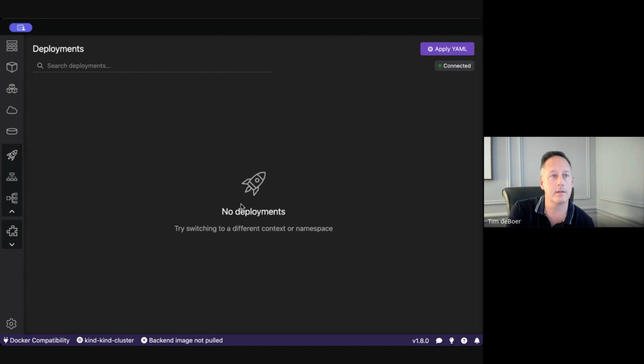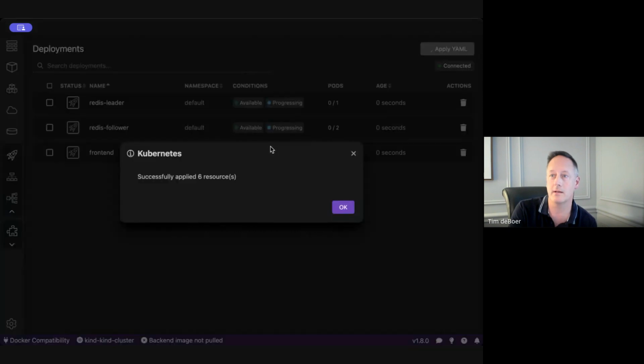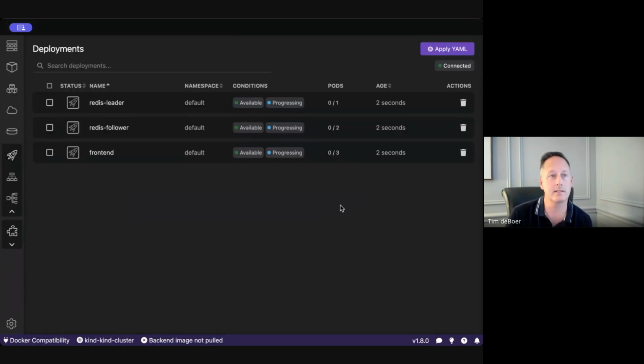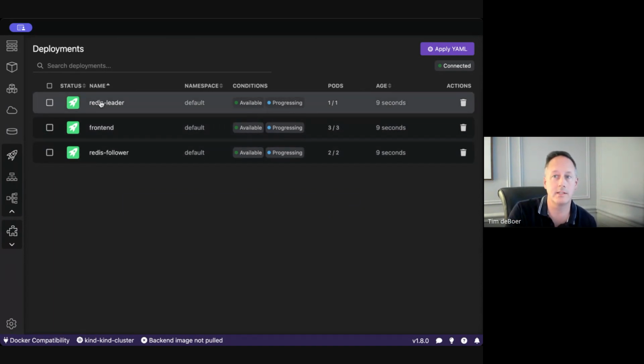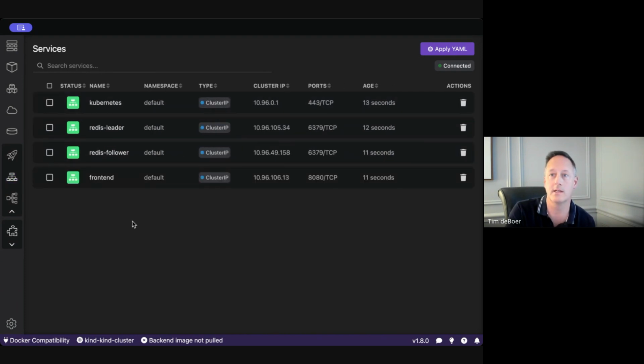So there's a bunch of related things, but the first is that you can apply YAML. You can just pick YAML. It does the same as kubectl apply. It stands up those resources. You can see here that YAML had a bunch of deployments and services. I can now see them within Podman Desktop.